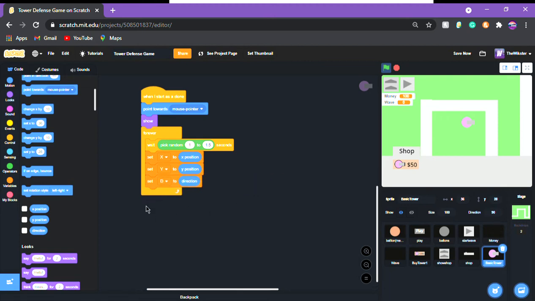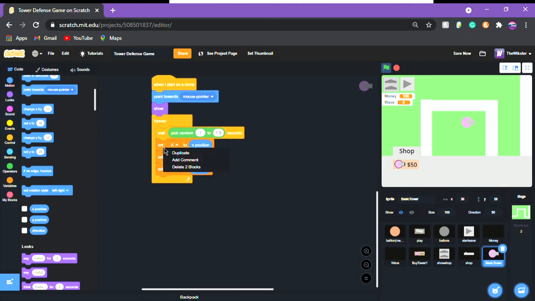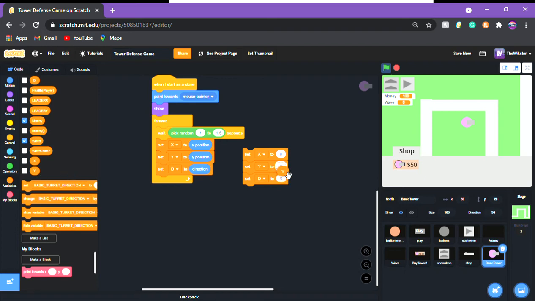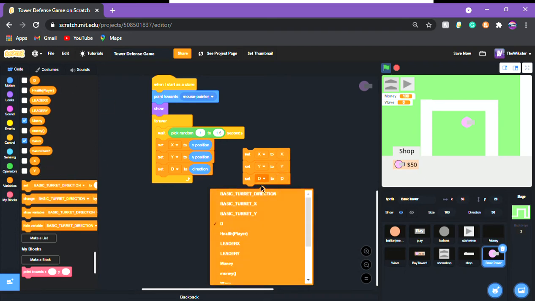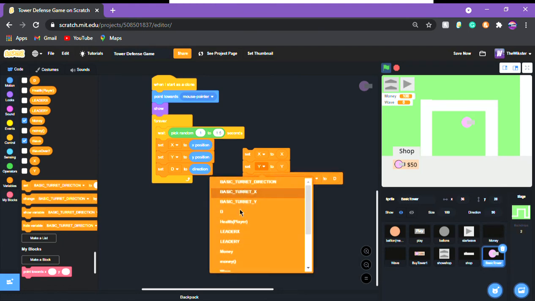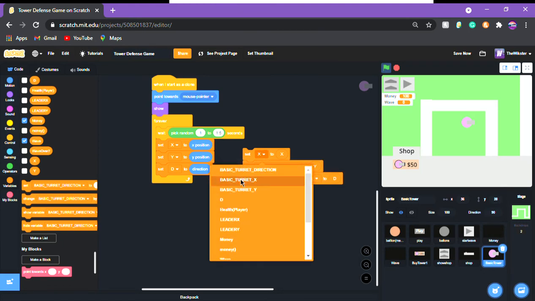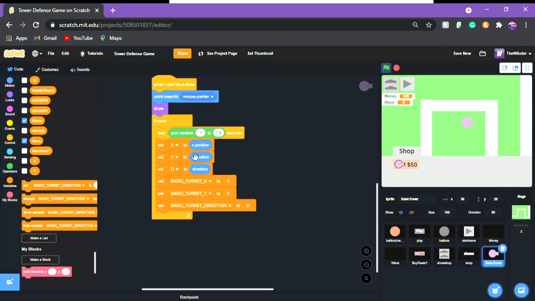Just like that. And then what you're going to do is you're going to copy this. You're going to get rid of these. And you're going to put y on y, x on x, and d on d. And then you're going to replace d with basic turret direction, replace y with basic turret y, and replace x with basic turret x. Just like this.